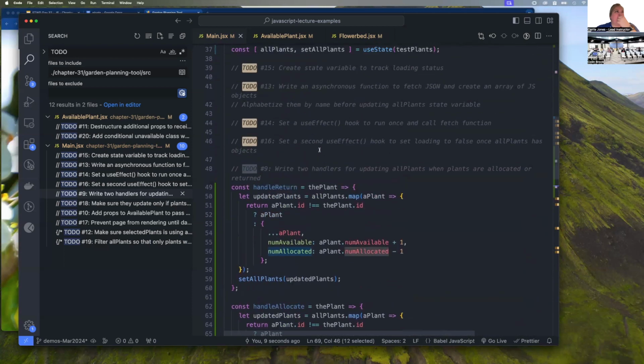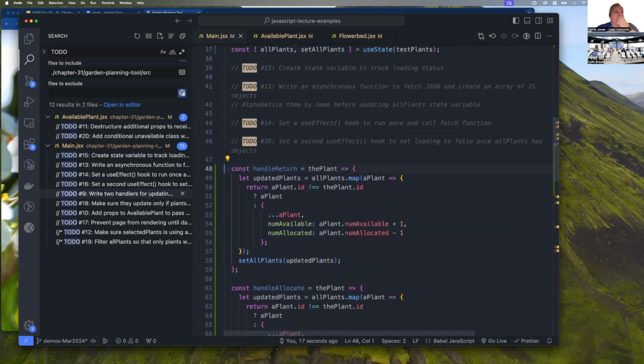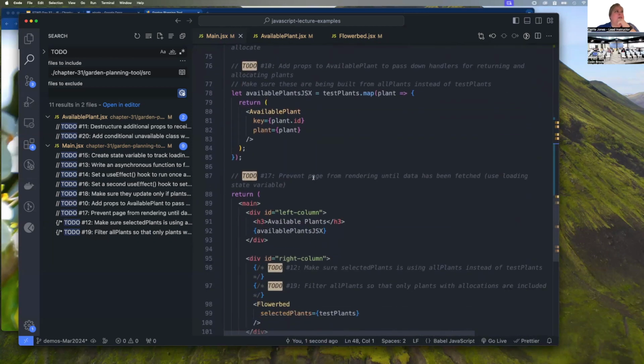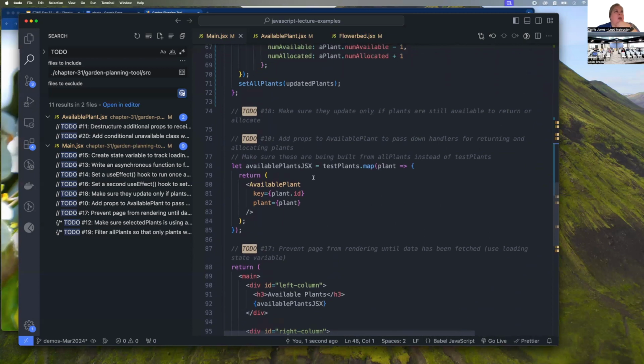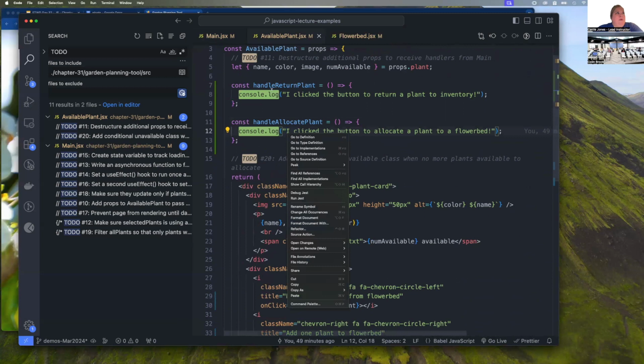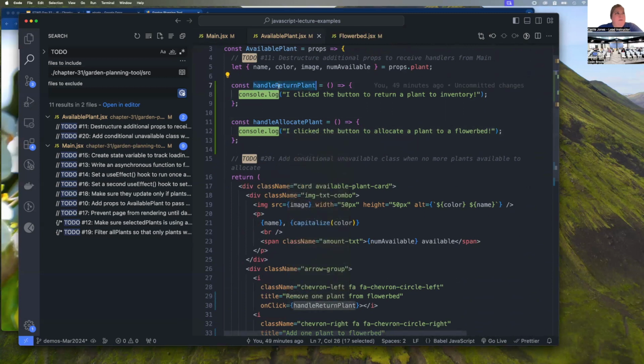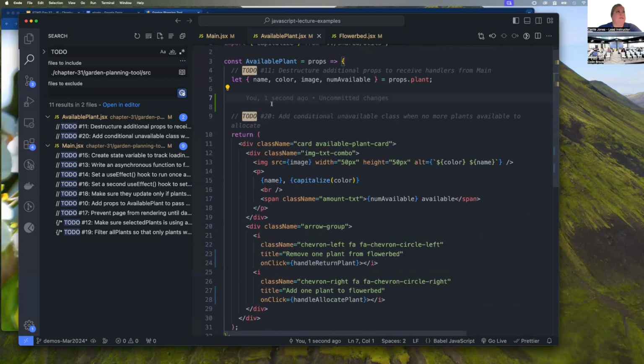So that was to-do number 9. Let's see what we need to do next. To-do number 10 is where we're going to add props to available plant so that we can pass these handlers down. Because right now in available plant, we have some handlers here, but they're not going to be able to do much for us because all plants is actually going to be stored at the parent level. So we just need to get rid of these altogether, and we're going to use some props instead.